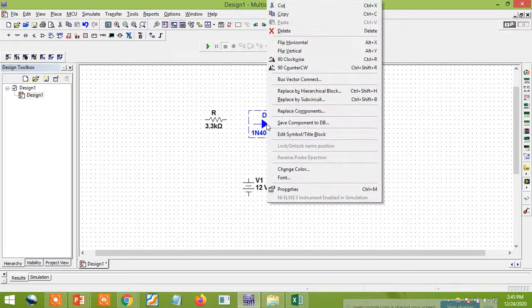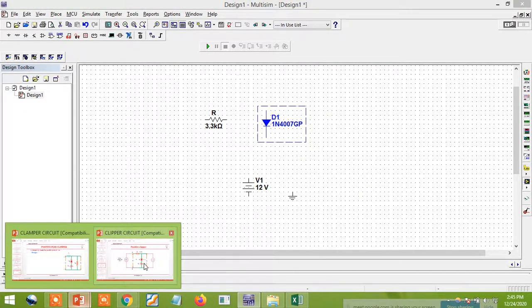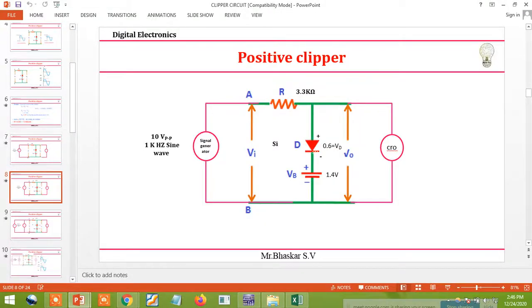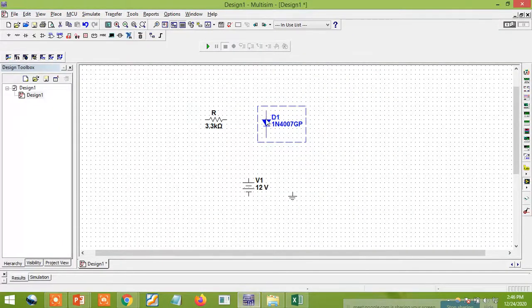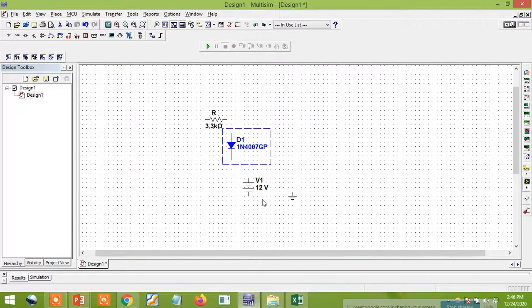After that, I want to rotate the diode. Just give 90 degrees clockwise. First you see which one I need to consider, anode or cathode. Here is the anode, and next is the cathode. Then just connect my anode first and then the cathode. After that, the power supply. What are the power supply values you have? Plus and minus. First plus, later minus. So I'll take this plus, just drag and drop it here, plus and minus.